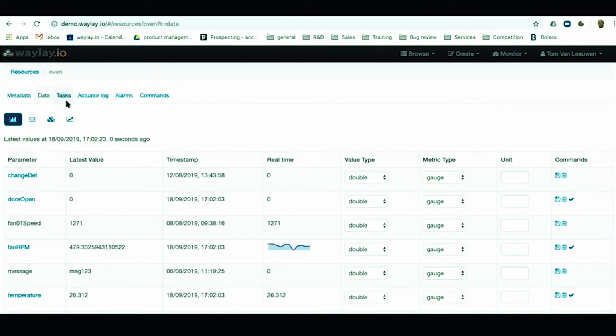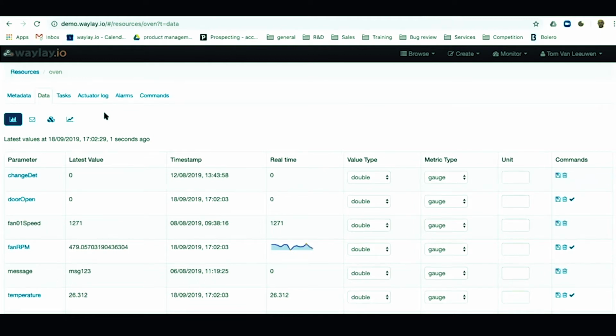You can also have a look at the data that is coming in. This is, for example, the data in real time that is being posted to our environment, and you can basically follow that data in real time and troubleshoot it.